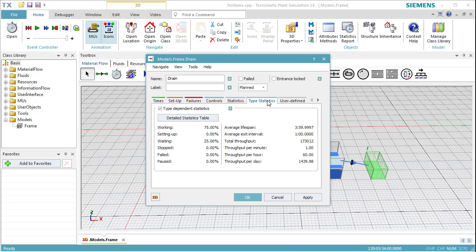Double-click the drain to open its dialog. Click the tab Type Statistics to see the most relevant statistic data of the produced parts. On this tab, we see the average lifespan of the products, the total throughput, the throughput per hour, and other important values.